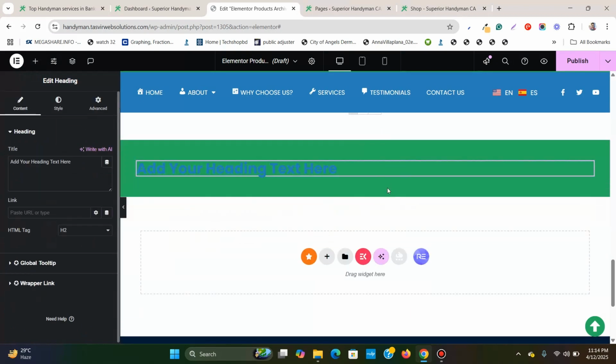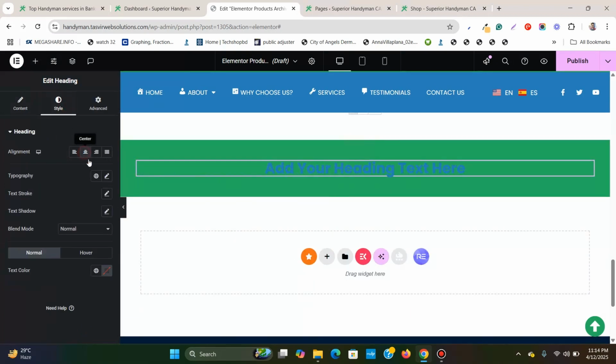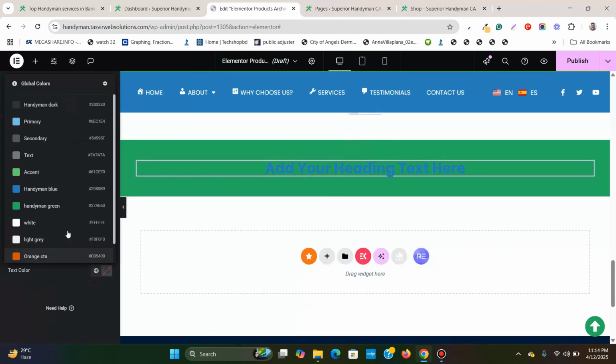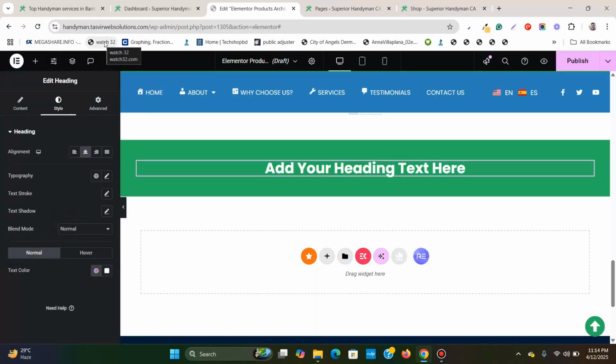Okay. Then I'm going to add a heading over here. Center align it, text color white. So I'm going to say subscribe to get latest news. Great.